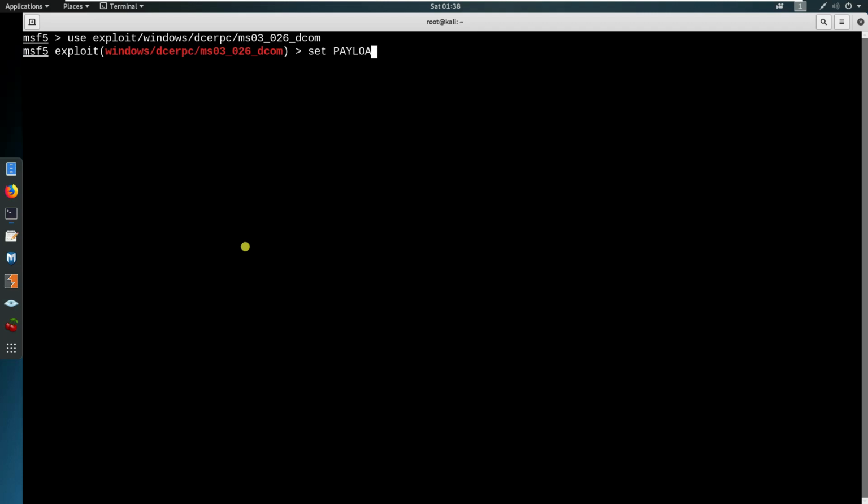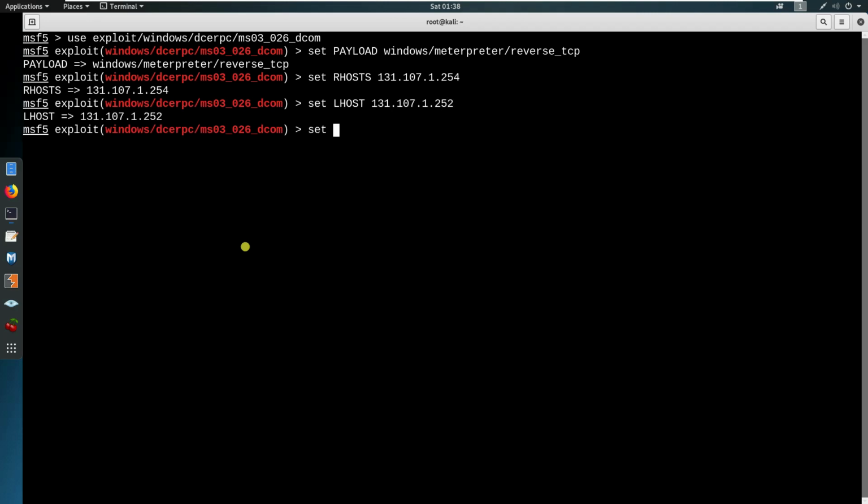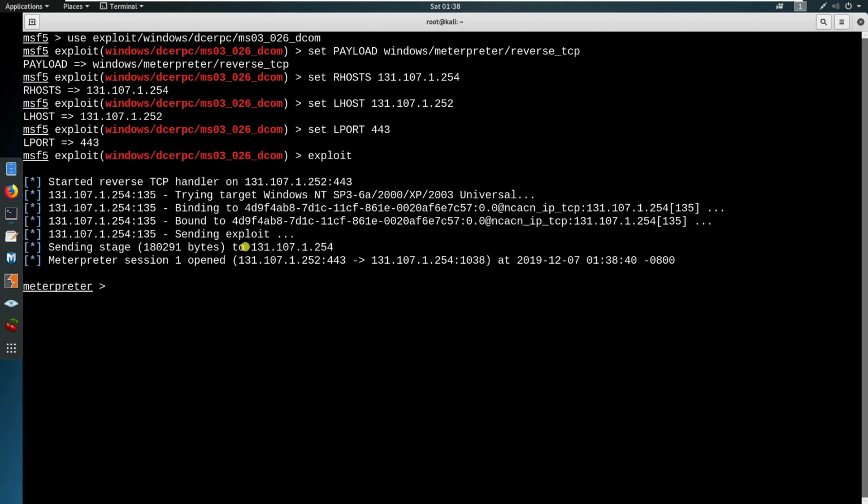Set payload. We're using our favorite meterpreter reverse TCP. So we set the target 254, set LHOST, and exploit. Now we got the meterpreter, right?